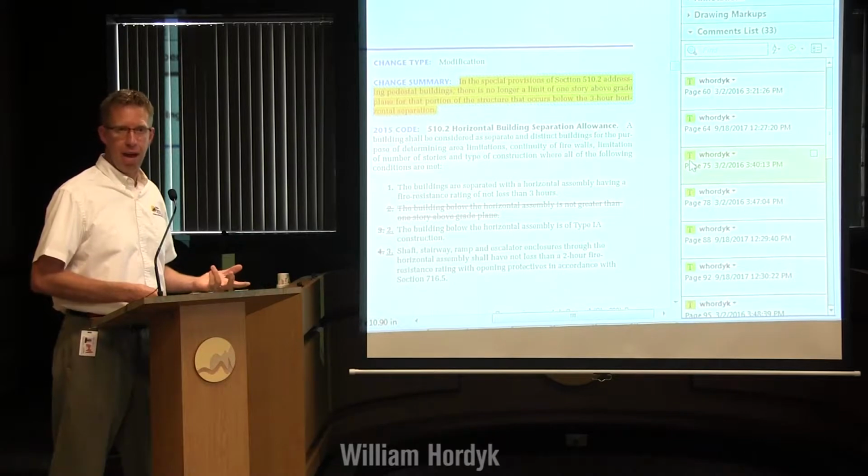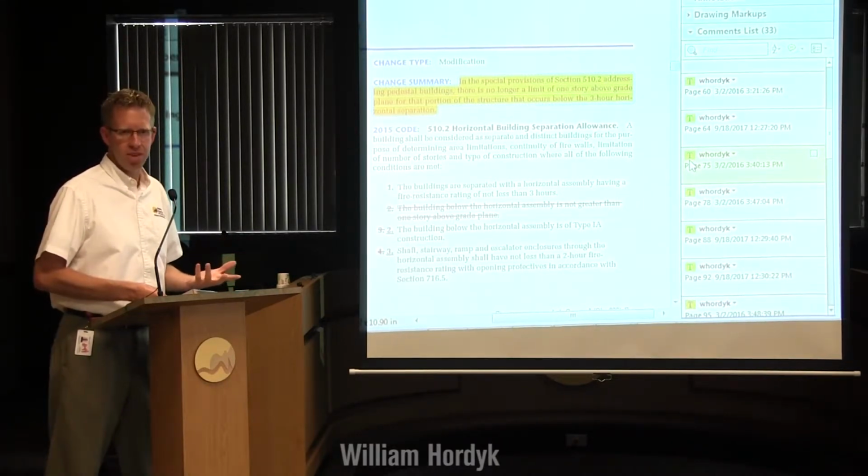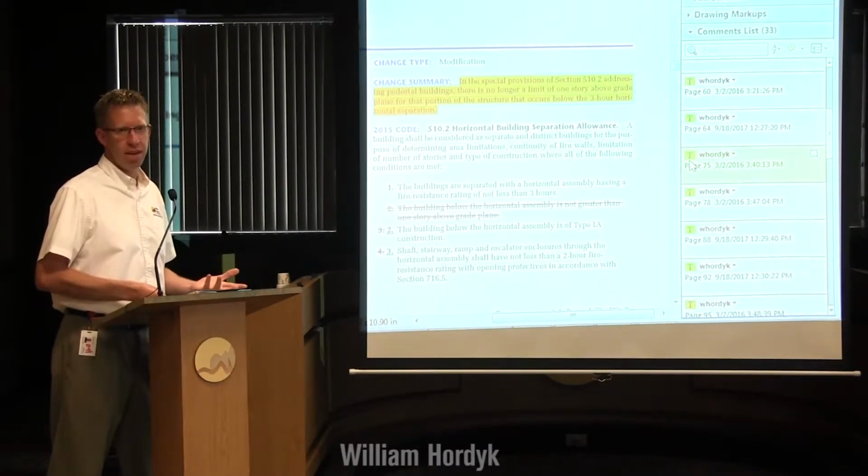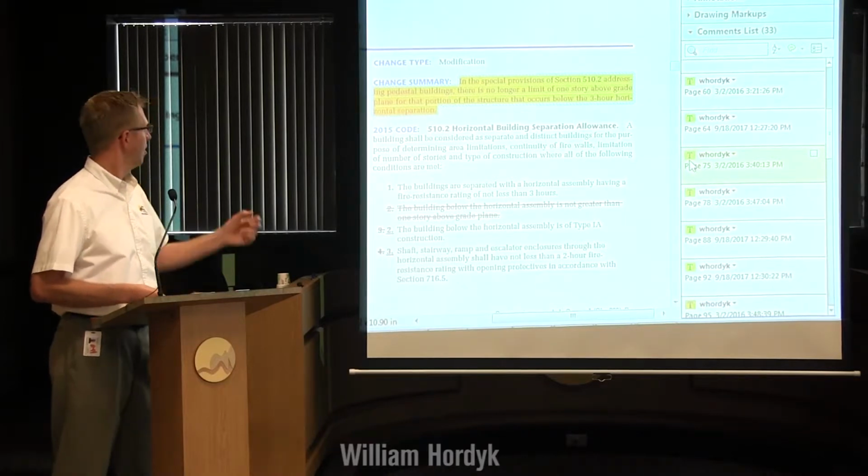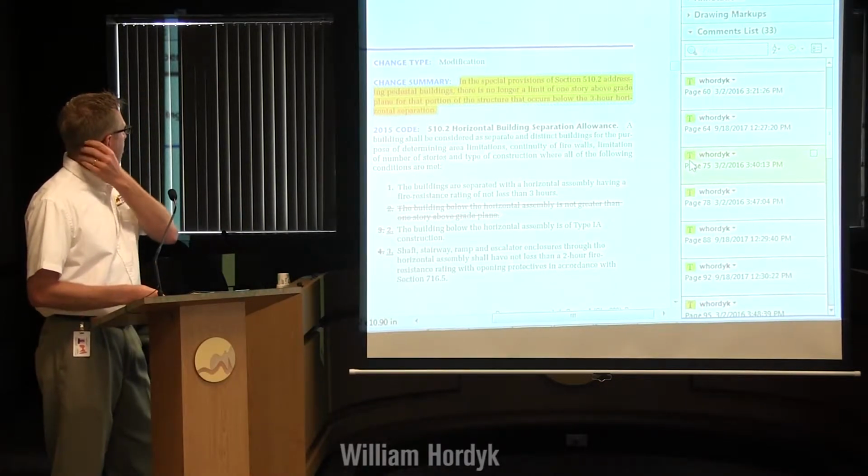Basically, it used to limit your 1A construction to 1 story. And they said, why are we limiting 1A construction? That's the most safe construction there. And so they did away with the limit for the 1A construction. So the next one.